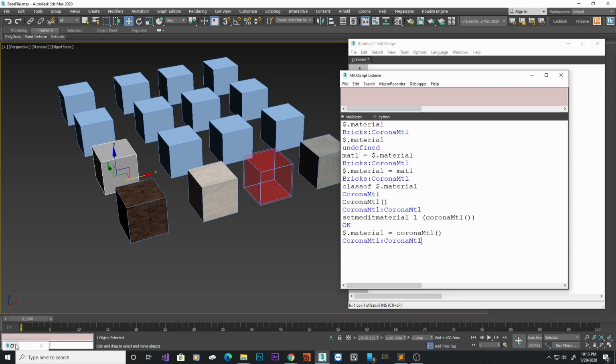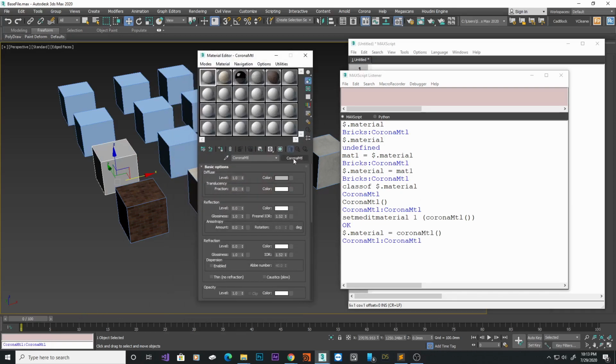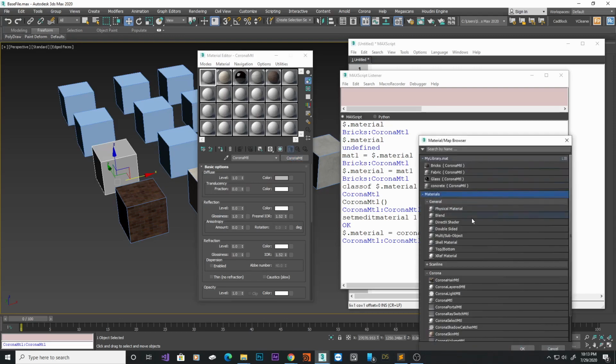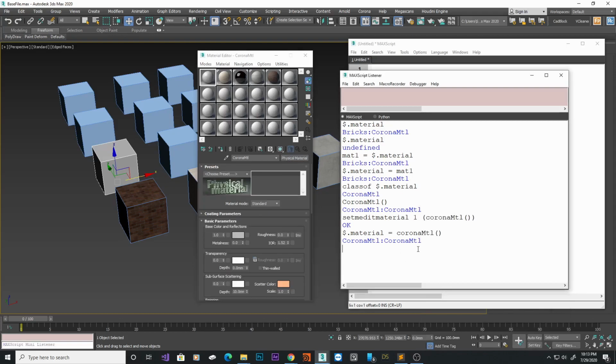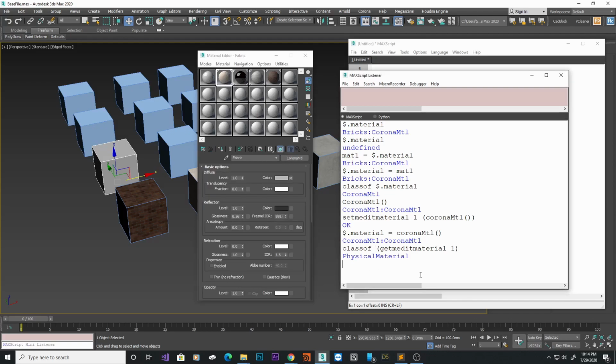Now this is just with the Corona material, but you can do that with any other material. For an example, let's try a different type of material. If I click here, go to material, I can use a physical material and see class of. Now I need to use this slot here, so I have to do getMeditMaterial slot 1. That'll give me physical material. Now that's how you create a physical material. Let's try adding that in slot 2. setMeditMaterial slot 2.